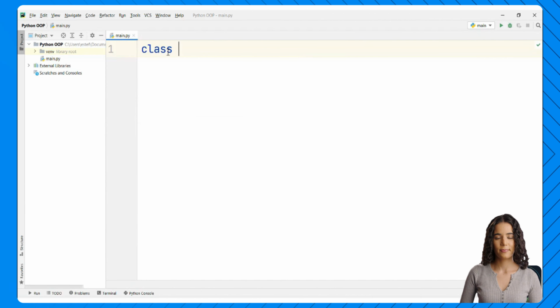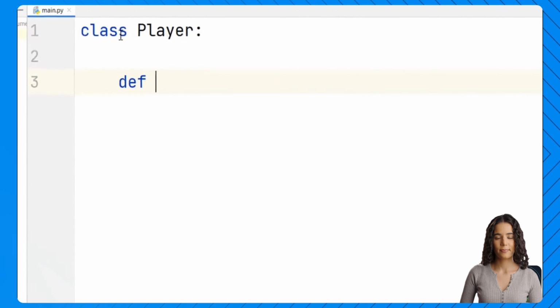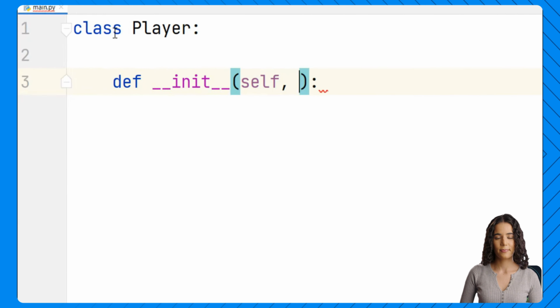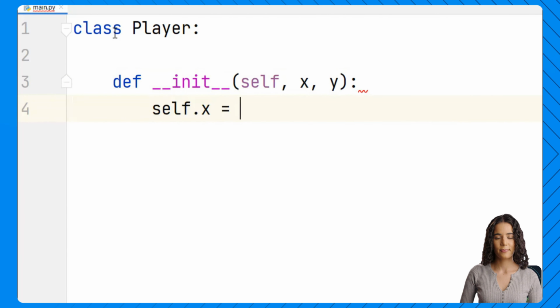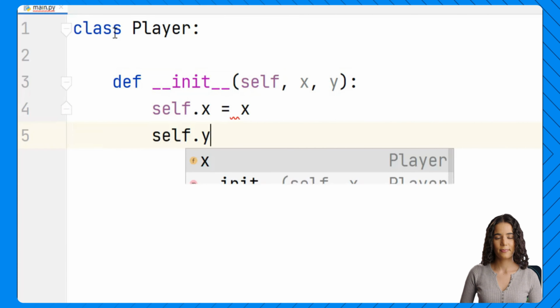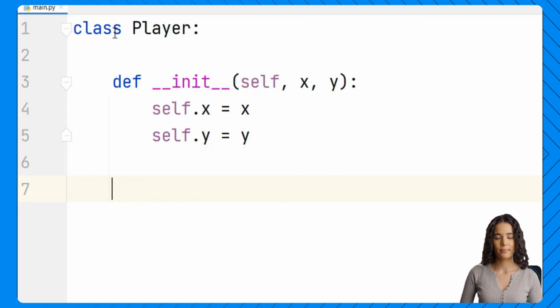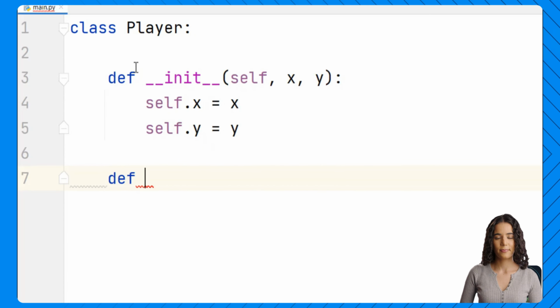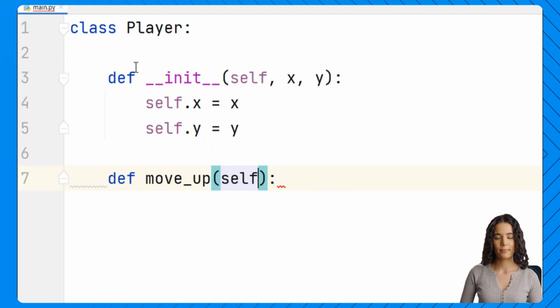Let's write our player class. We're going to do this real quick, the init method, and we're going to define the x and the y instance attributes for each player. Let's say that we are representing a player for a video game where we have a coordinate system. Let's start defining our methods: move up, move down, move left, and move right.